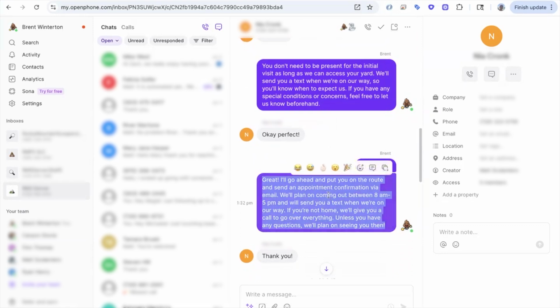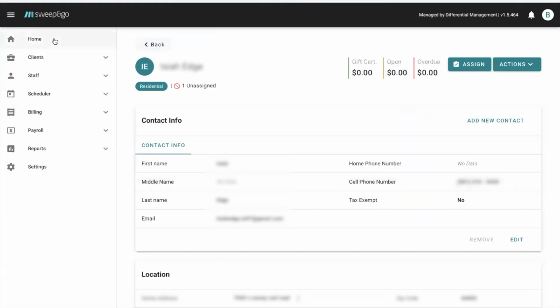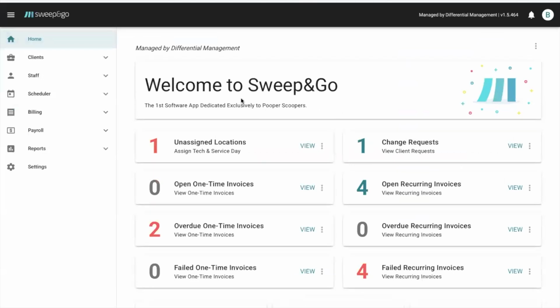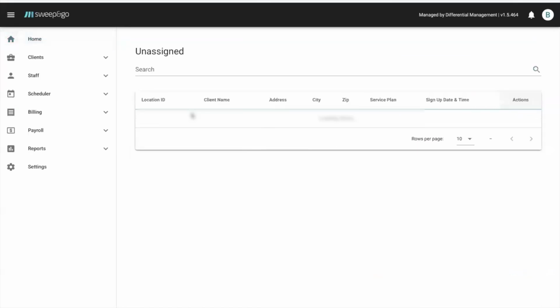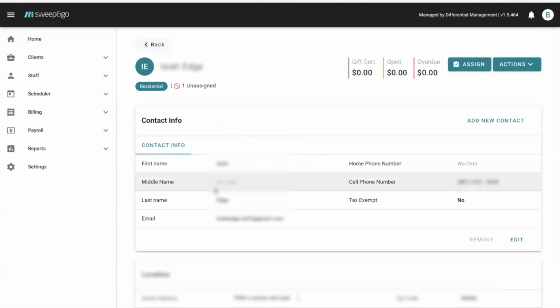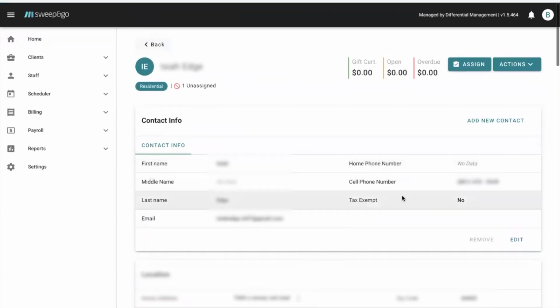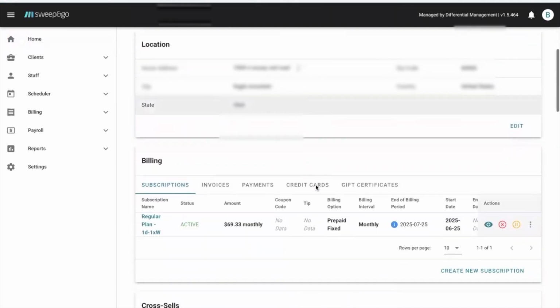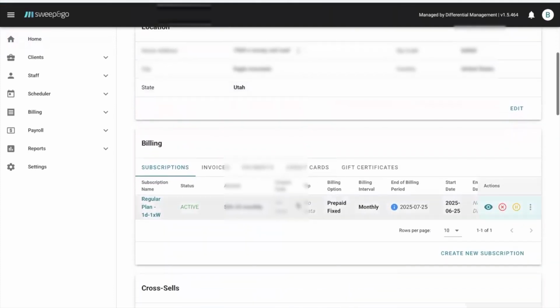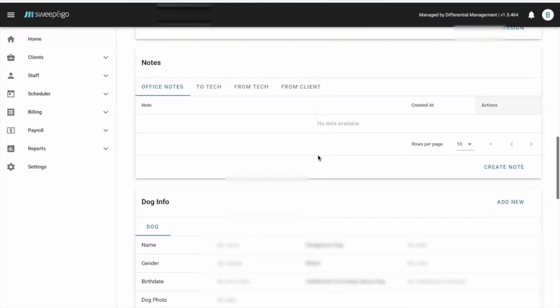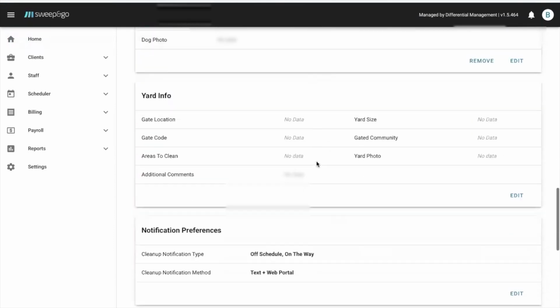Now, once this confirmation is sent, at that point, they are automatically added into your CRM. So with Sweep and Go, for example, you'll notice as soon as they get added, an unassigned location. So if we click on this and click on their name, this is just so you can see what this would look like, but it's going to look exactly like this when your customer is added, where their name, email, phone number have all been added, address has been added. They're already assigned a subscription as well, and all of this is added as well.